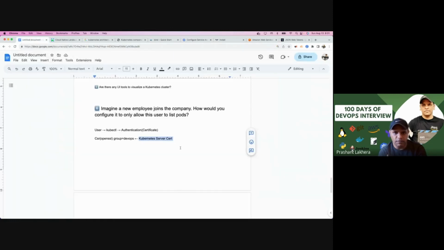So we have this authentication, which is performed by the certificate. And then we have this authorization. Just really quickly, I want to show you something called admission controller.